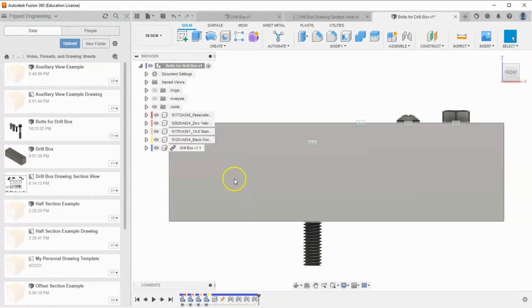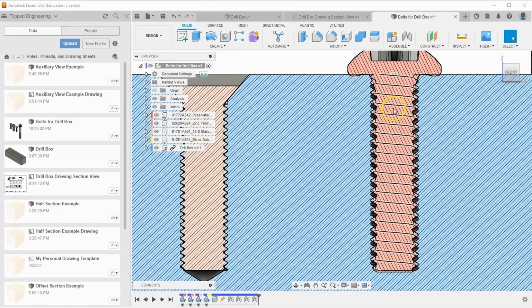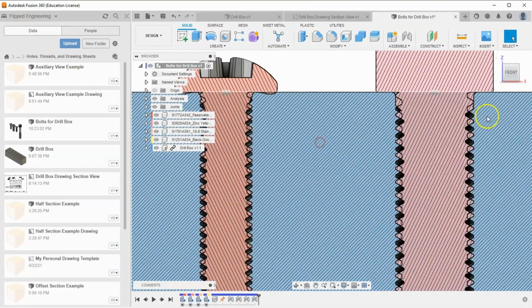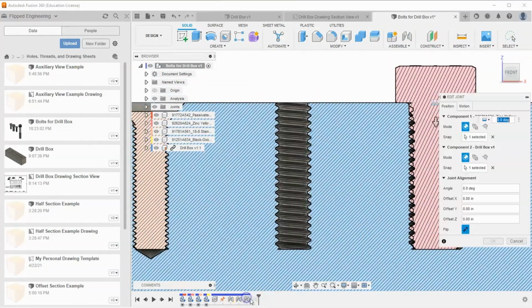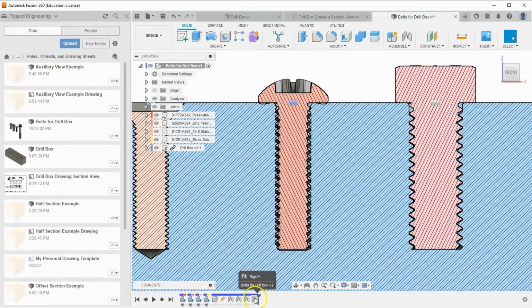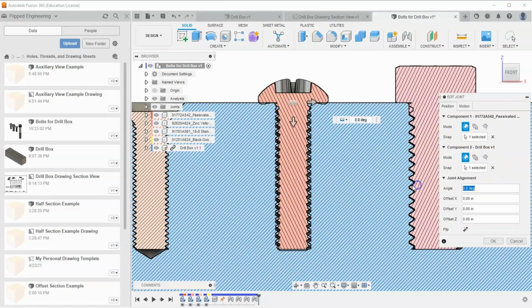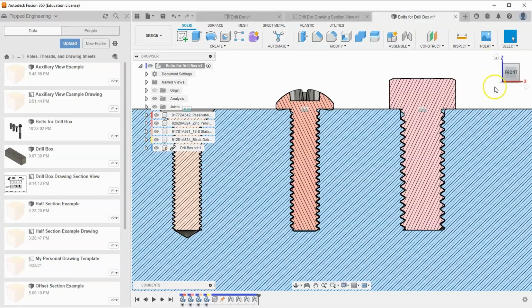And in the same way, we can check to see if our threads are matching, and you can see this one is not, and this one is not. It's because they both were off by 180 degrees, so we'll just change it to 180, and hit OK, and do the same thing on this joint, edit it, 180 degrees, and hit OK, and now they match.